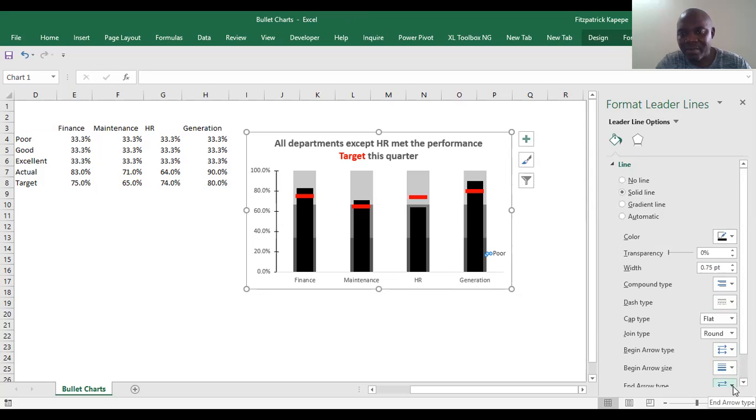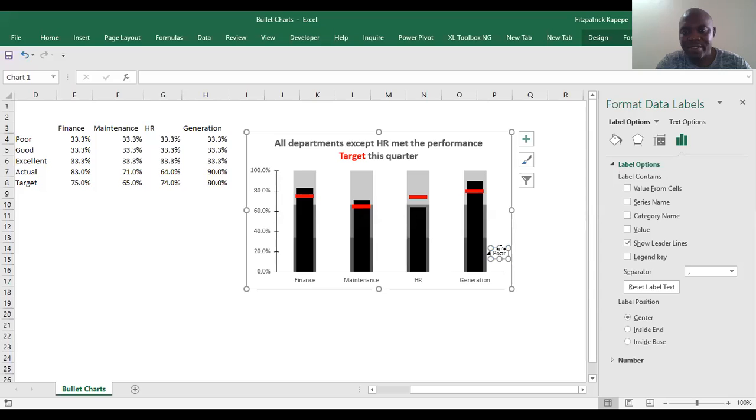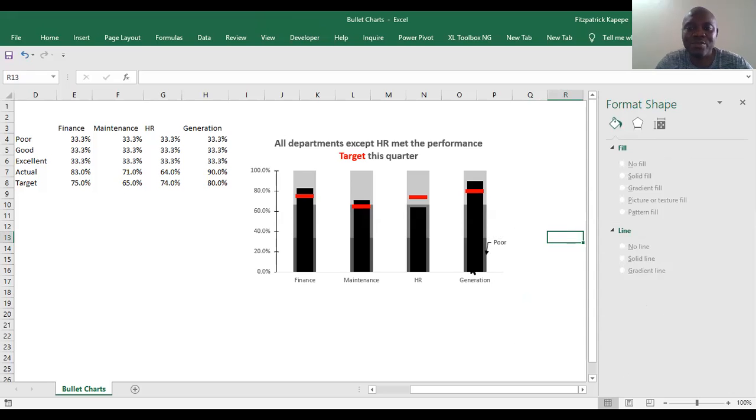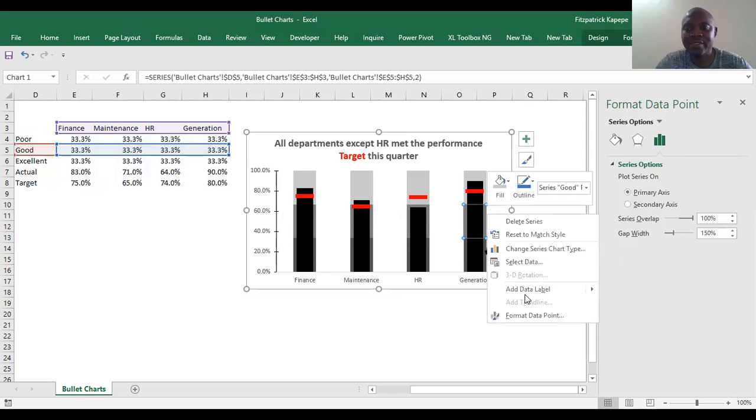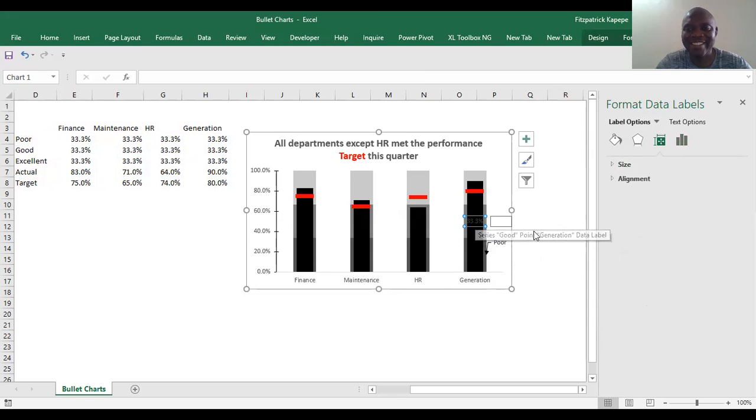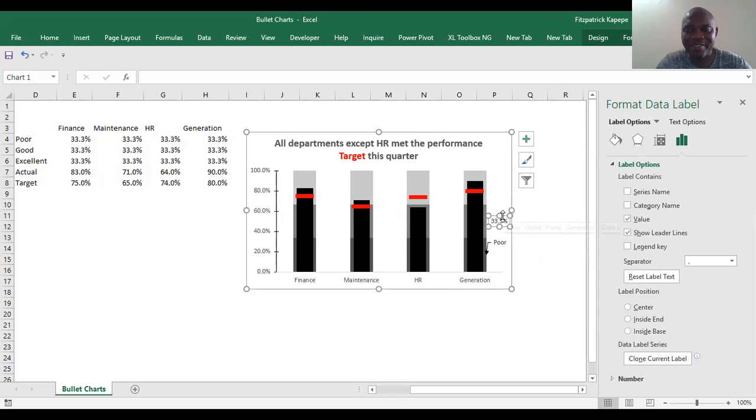Then on the beginning arrow, I'll pick this first arrow here. Suppose I do like this. Yes. So this is what I would want to show, that this whole segment here actually represents poor. Then I'll go to the second one, double click as usual, right click and add label. I hope you're following. I'll do the same thing. I hope it works. It's going to work. Do the same thing. Put it here. And take it a bit there.